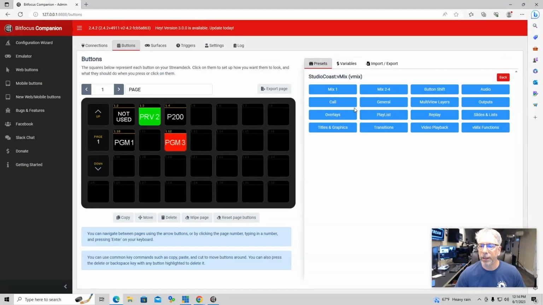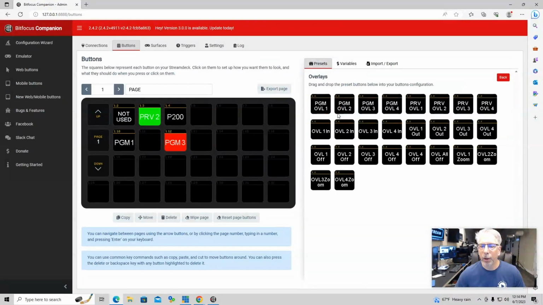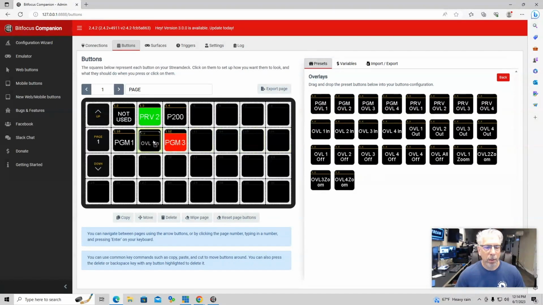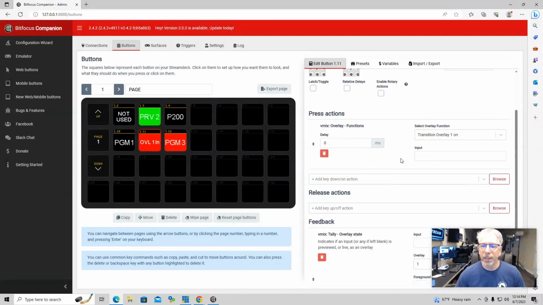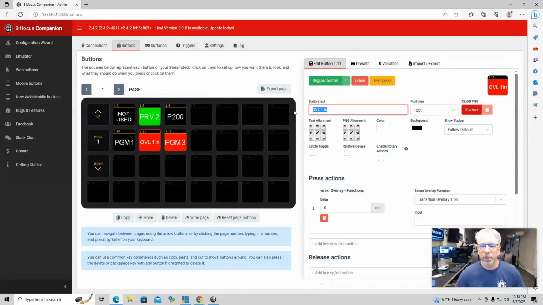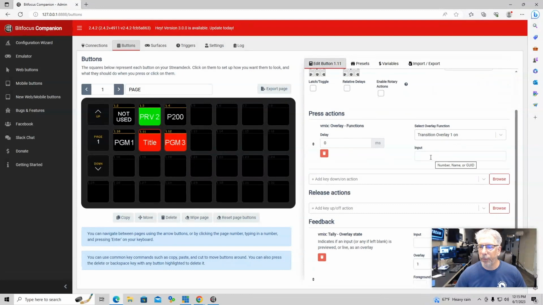We're going to go back to this, and we're going to click overlays, and we're going to bring this to right here. Now let's click on this button, and we're going to set this up manually. We're going to call this title. We're going to leave the fonts. Let's make the font size a little bit bigger since we have the size to do that. We're going to set this up for input 2.